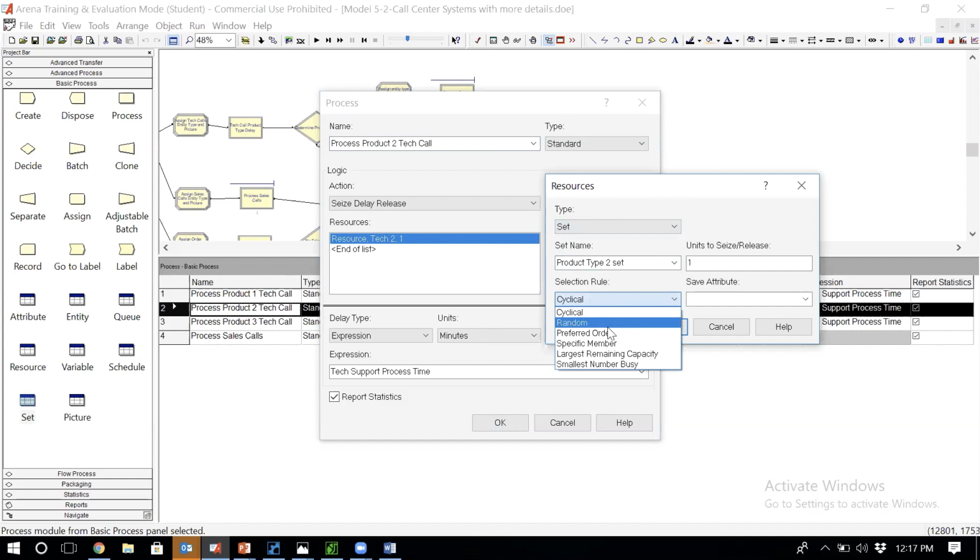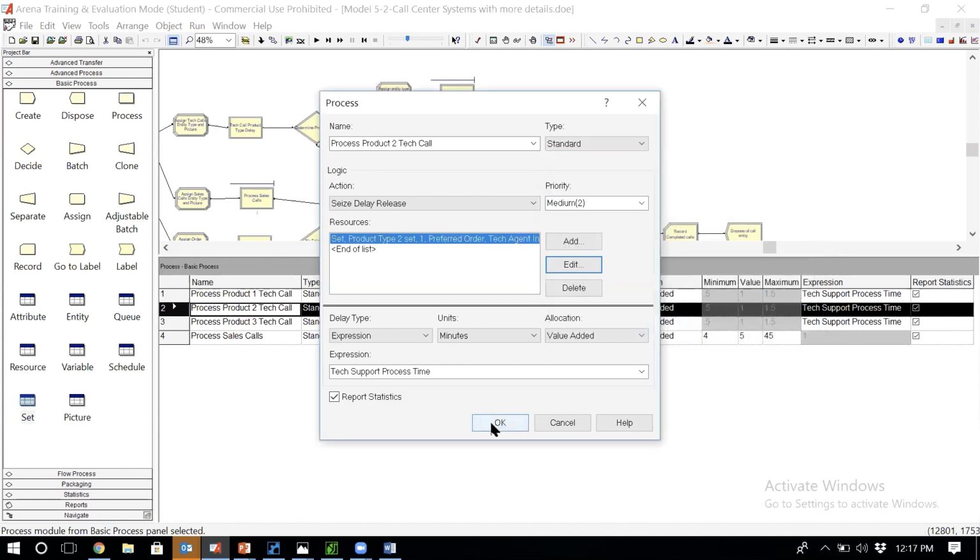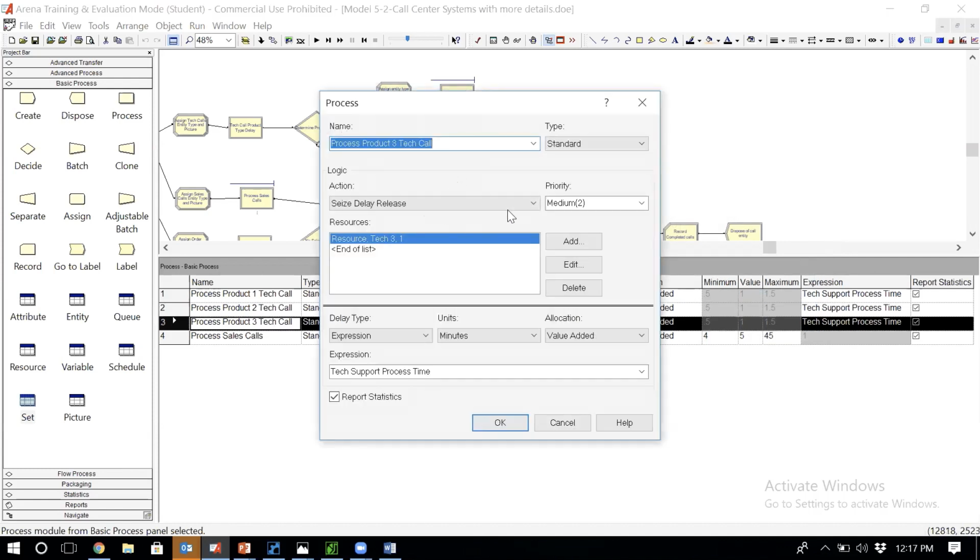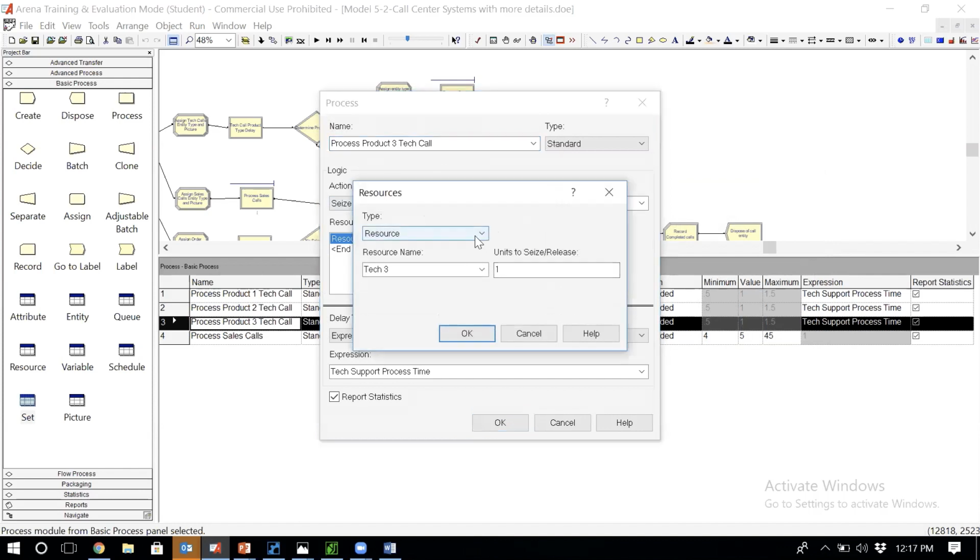The selection rule is based on the preferred order, the order I define in the set. And I'm going to save the index of that resource in the set in the take agent index attribute that I defined just now. Don't define a new attribute. Don't type it again. Pick it from this list. Every attribute we have defined is already here. Take agent index is the attribute that keeps the index of this agent in the set. Press OK. Press OK.